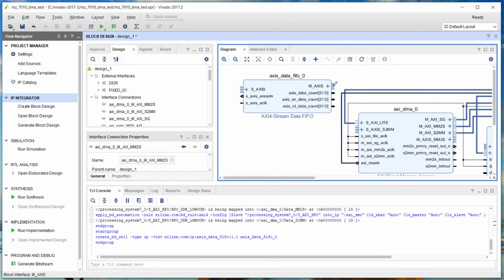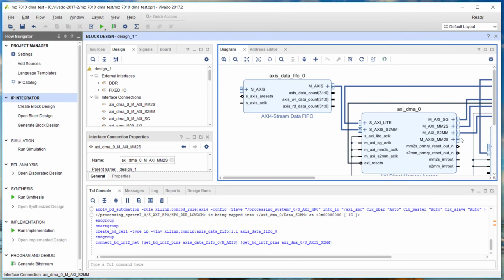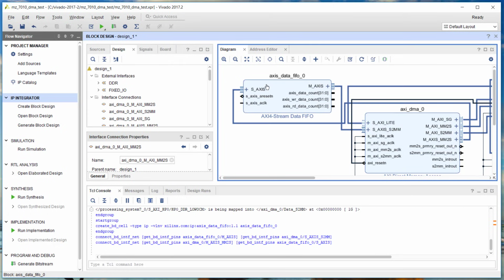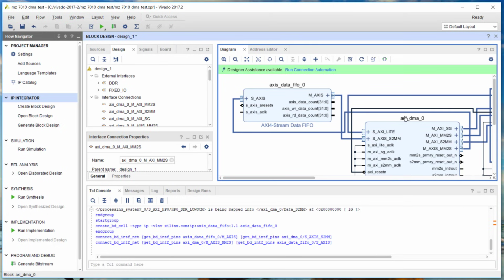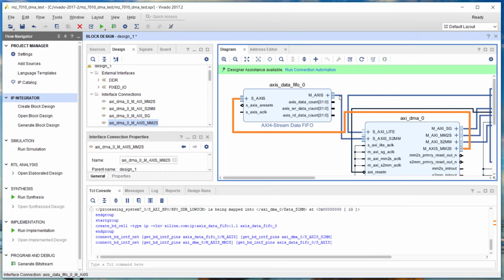Okay, and I want to connect the AXI streaming master interface through to the AXI streaming slave interface of the DMA, and I want to connect the AXI streaming master interface of the DMA through to the AXI streaming slave interface of the FIFO. So that's going to be my loopback. The data is going to come out of here, memory map to streaming. It's going to go through the FIFO, and it's going to come out of the FIFO and back into the DMA, the streaming to memory mapped interface, and be written again to the DDR memory.